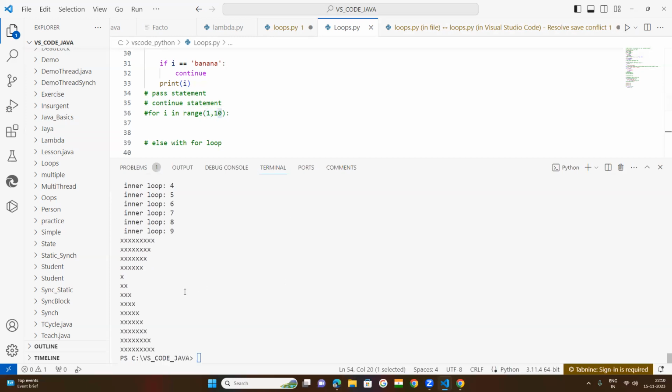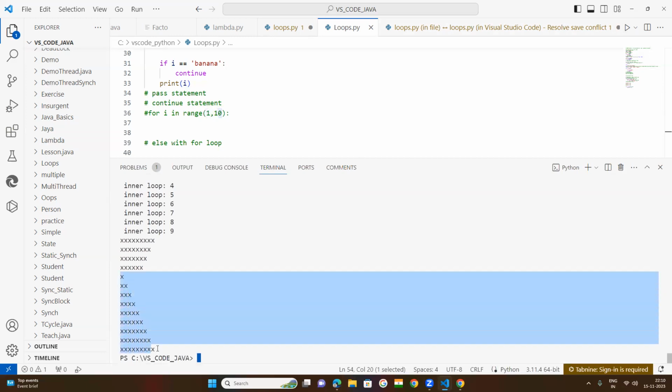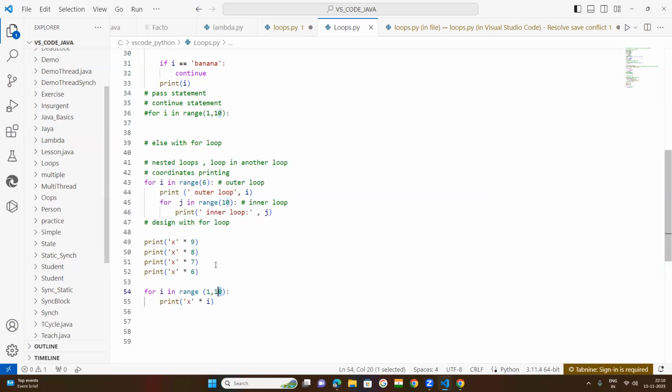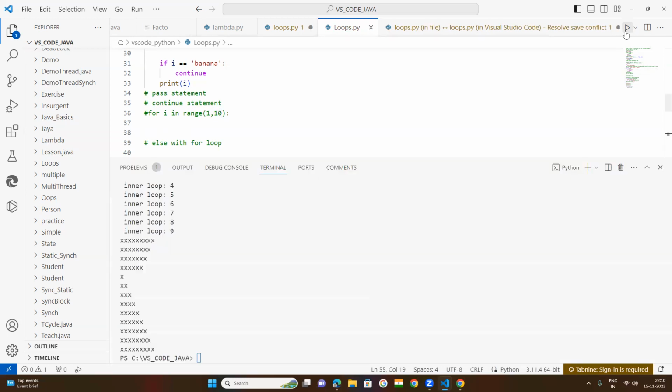You will get this type of design. This is a design with a for loop in a for loop. This is somewhat ascending order, incrementing order. If you want to get decrementing order, what do you need to do? If you say this one is 10, and this is 1, then the initial value i is equal to 10. Initial i is equal to 10, so 10 into x.